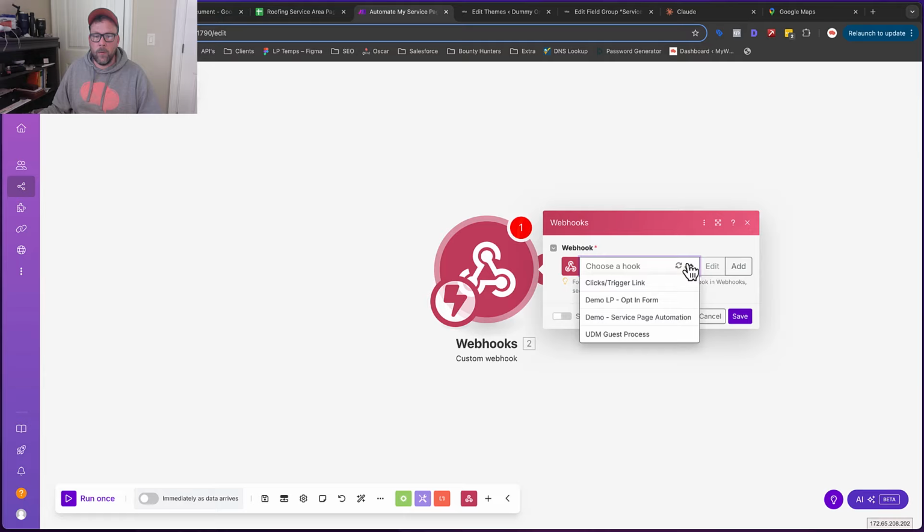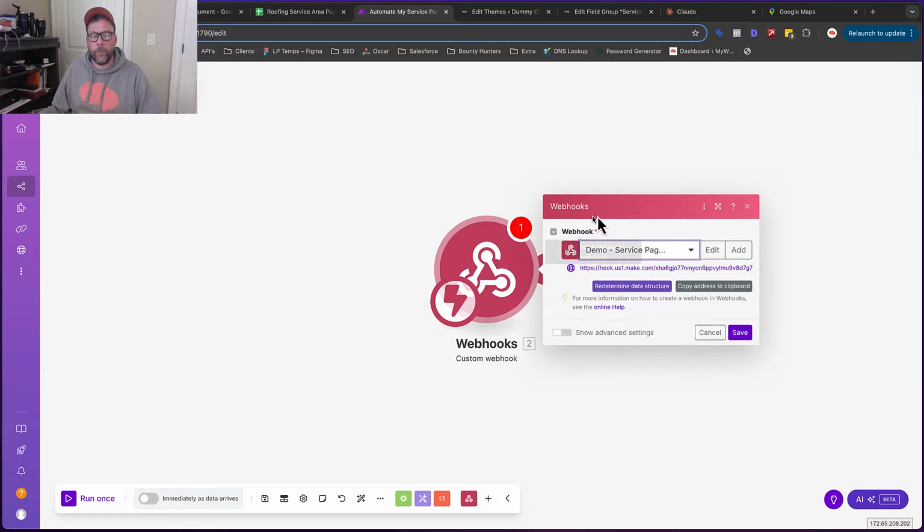So let's do demo service page automation, because I created this a little bit ago. So I'm going to create the webhook. You can click add if you want to add a new one. This little lightning bolt right here is going to fire whenever this automation is needed.